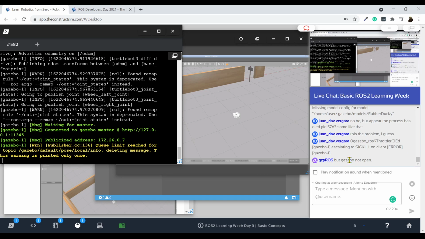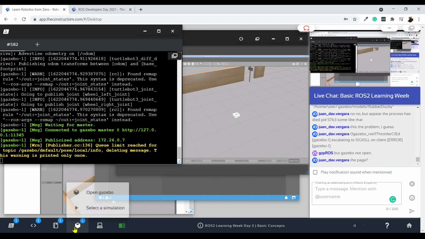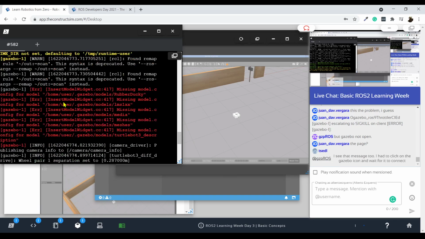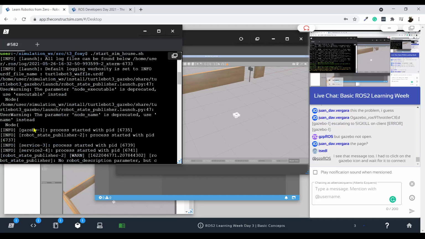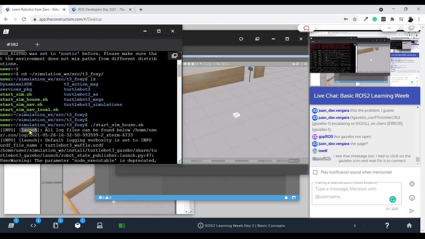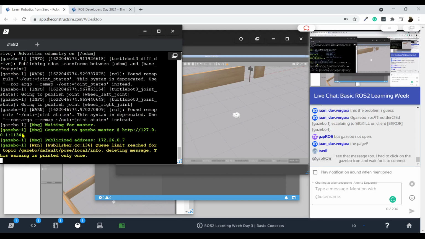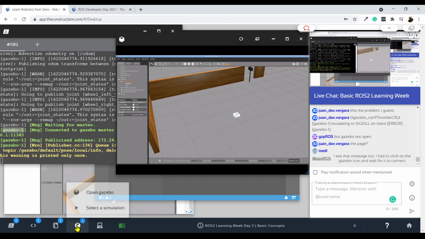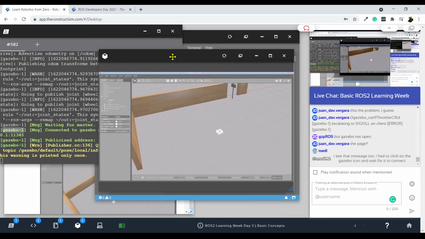But Gazebo not open. No, you have to open the client by clicking here in this icon here. So one thing is the shell. Here we have started the Gazebo program, let's say, but in order to visualize the simulation, you have to click on this cube-like icon. You have to click here on this icon, and then this is going to open the client.